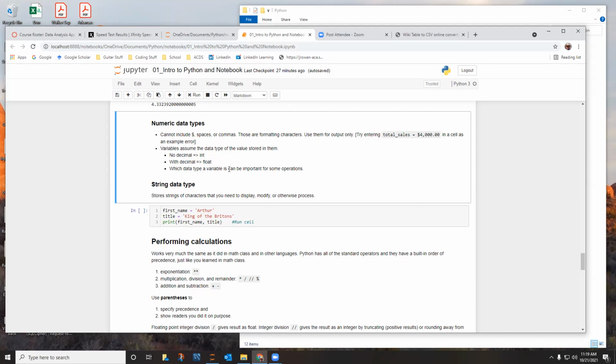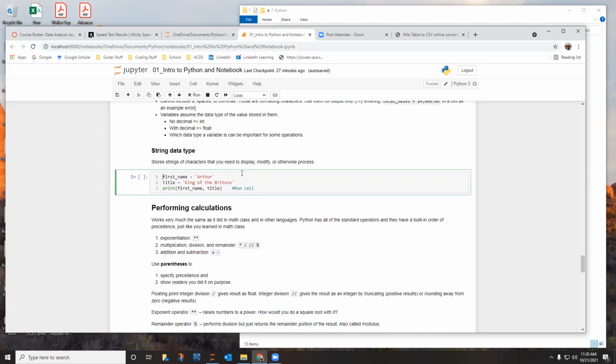Yeah, there are times when you're trying to do something, and if the variable type is wrong, you'll get an error message. So it's good to know what you're dealing with. So that's numeric data types. String data types are literally a string of characters.